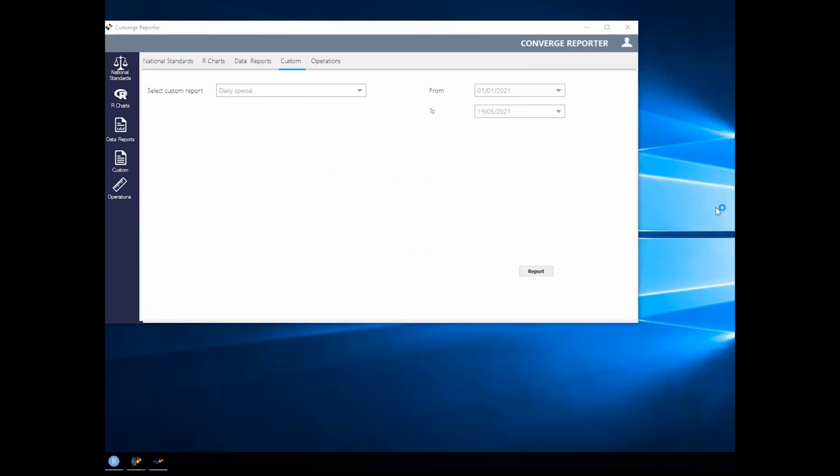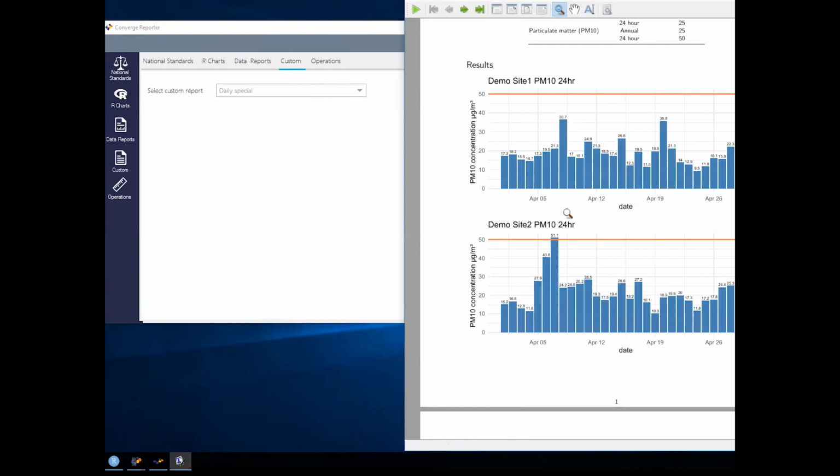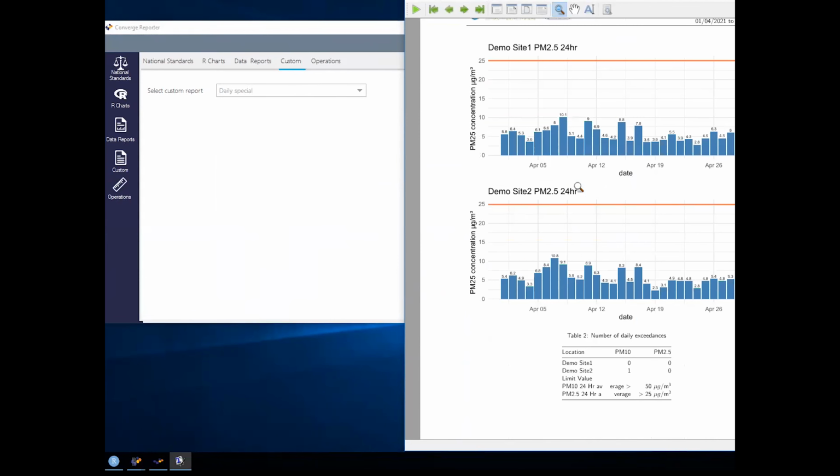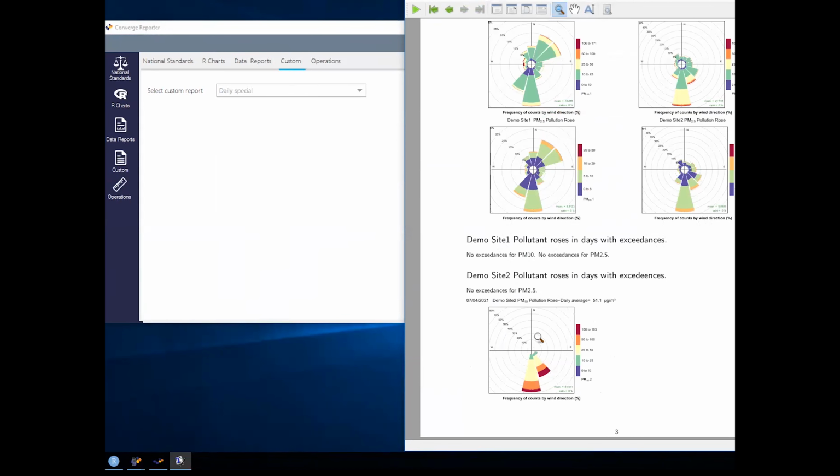Or for example, we can show this other visual that shows in a bar chart for different places, the pollution roses for the different places. And for example, in this case, there is an exceedance for PM2.5, and we show the wind exactly on this day that there is the exceedance. Okay.